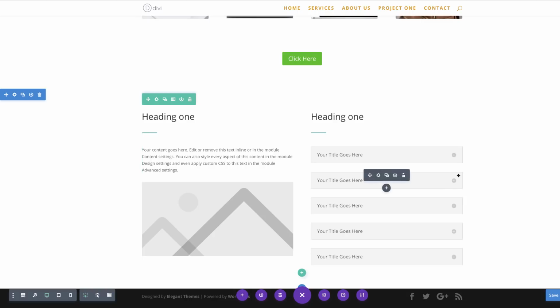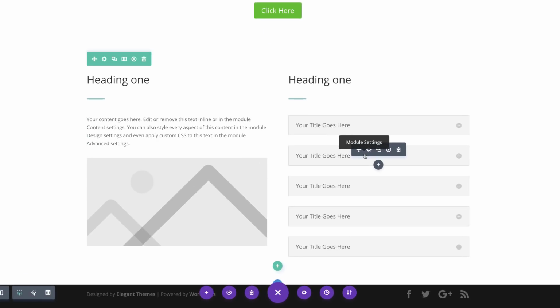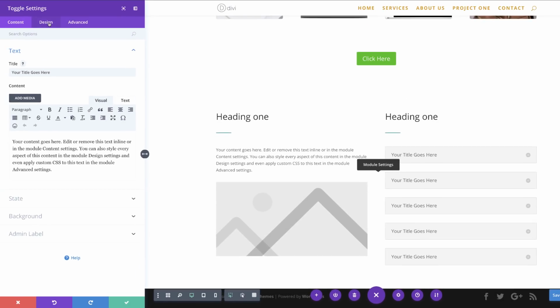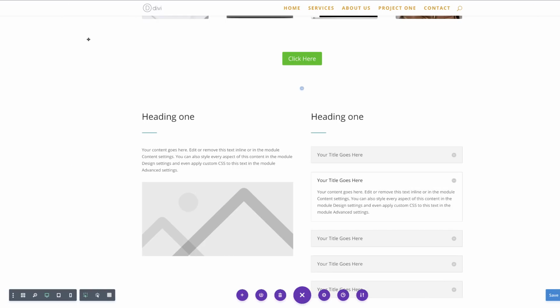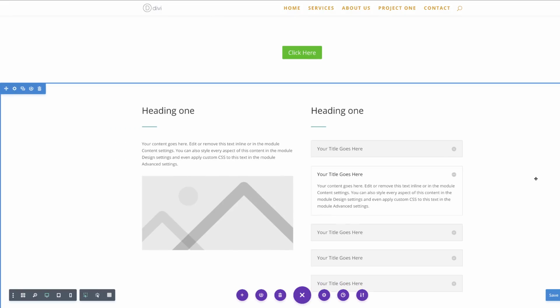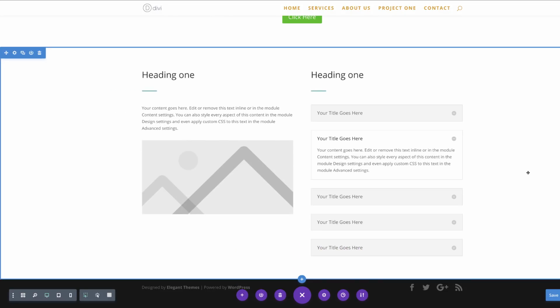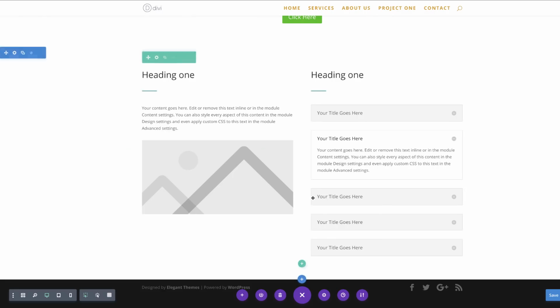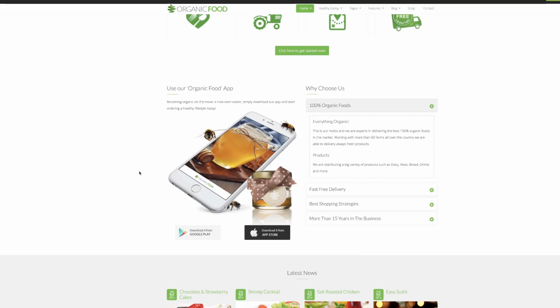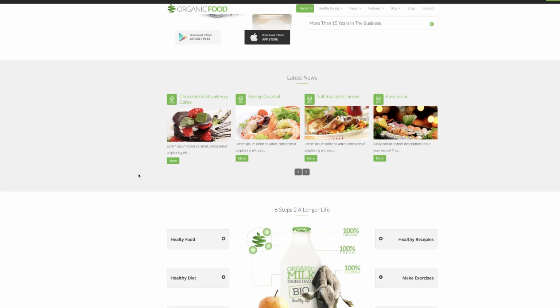Okay, so that's 5. And then we can go in and make customizations to one of them to make it open by default. So I'm going to click this gear icon here, click on the state, and then change this to open, save. Okay, so that's looking great. So we can see here that this is pretty much looking very, very close to this design. Great. So the next thing we're going to do now is to add our latest news.